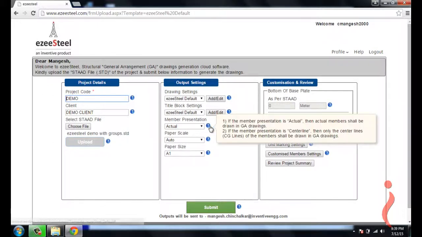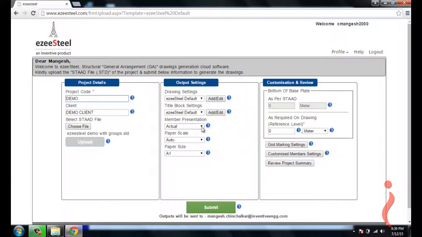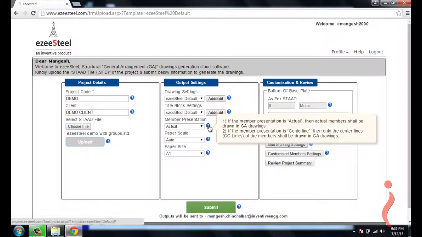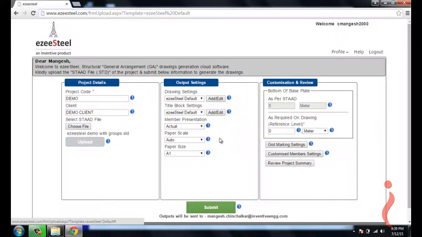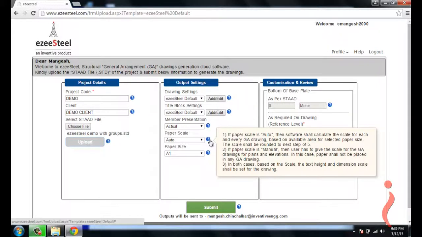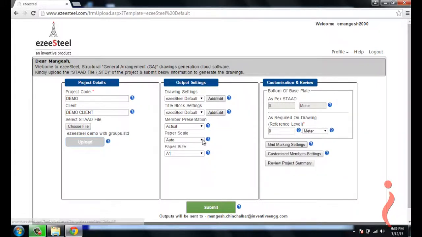Then there is the member presentation. If the member presentation is actual, then actual members are shown on the GA drawings. And there is one more option which is called center line. If I select that particular option, then only the center lines of the members shall be shown in the GA drawings. One more option is there for having a paper scale. So there are two options. One is auto paper scale and second is manual paper scale.